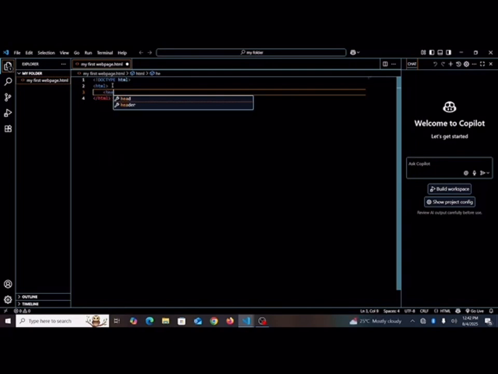Then it's followed by the head tag. The head is closed automatically. The head section contains information about the web page. This information is not visible on the actual page. It can include the title, links to CSS files, metadata, scripts, and so on and so forth.